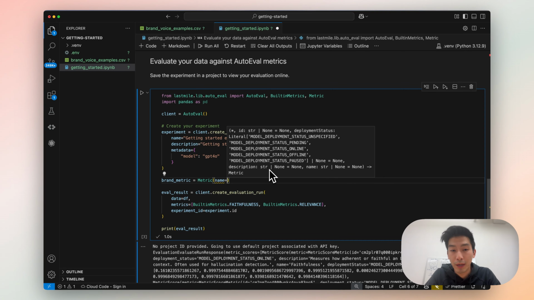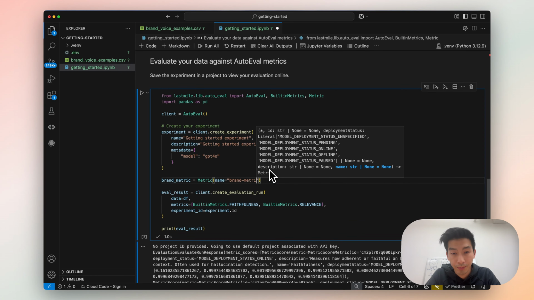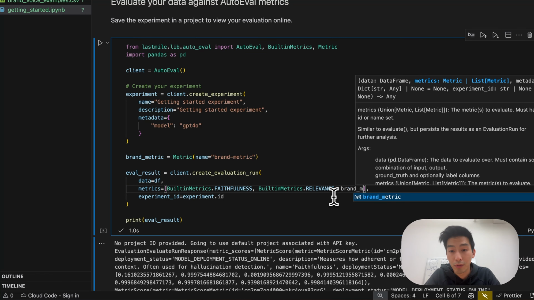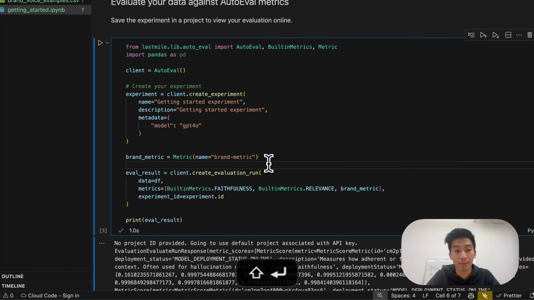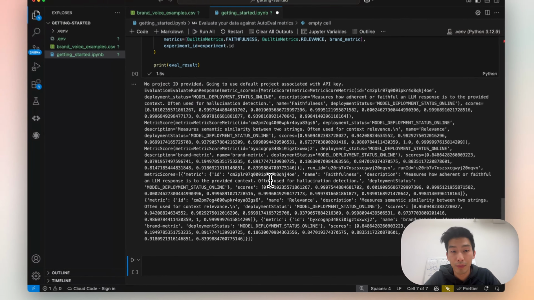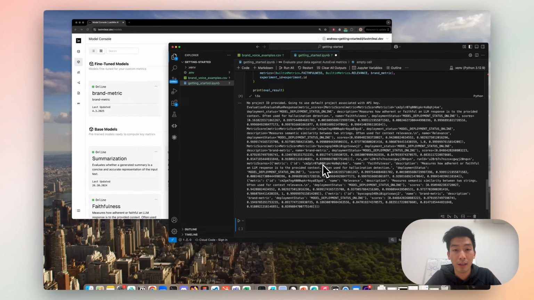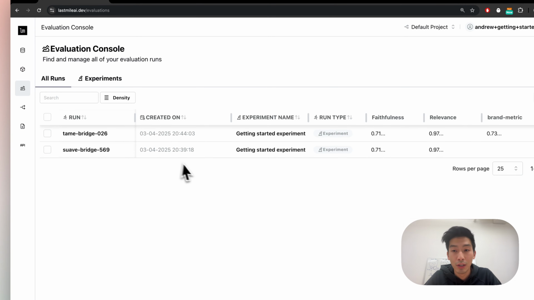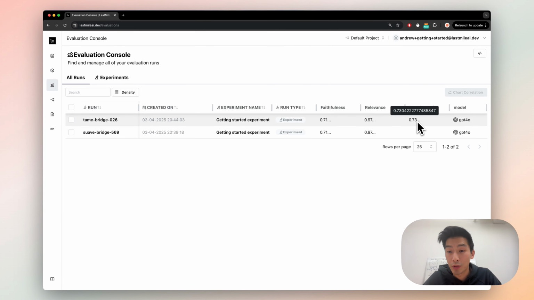I retrieve that metric by name, and I can add it into the list of metrics that I want to run this against. I'll kick off a new run. You can see that it was successful. Let's head back into the console to see the new run. Now you can see a new brand metric was introduced, and it's gotten about a 73% on that.